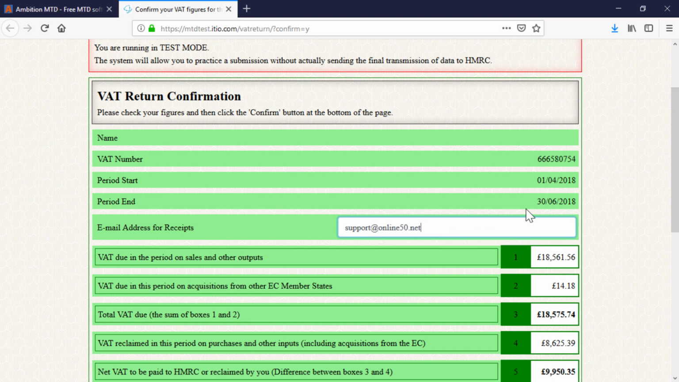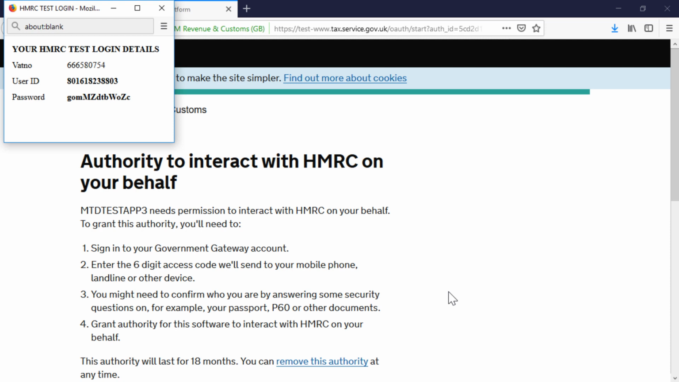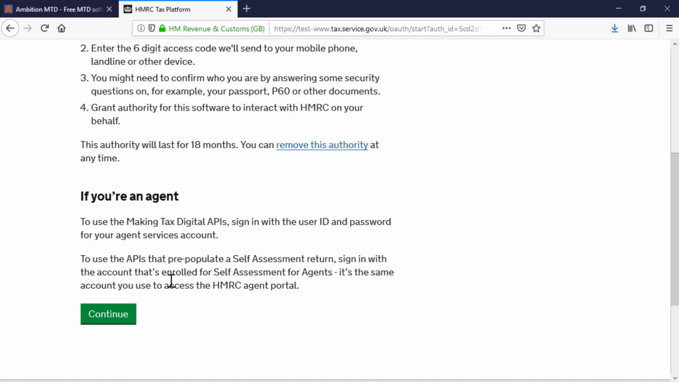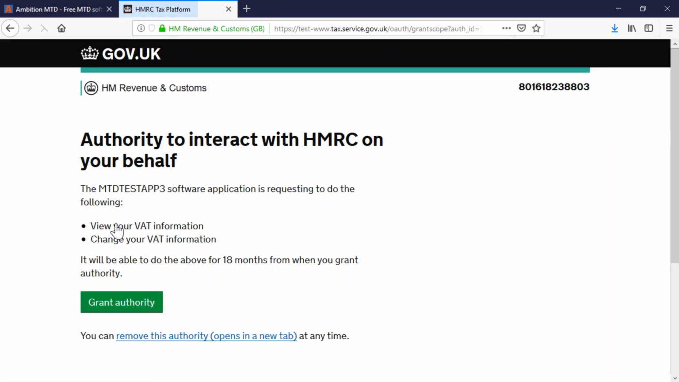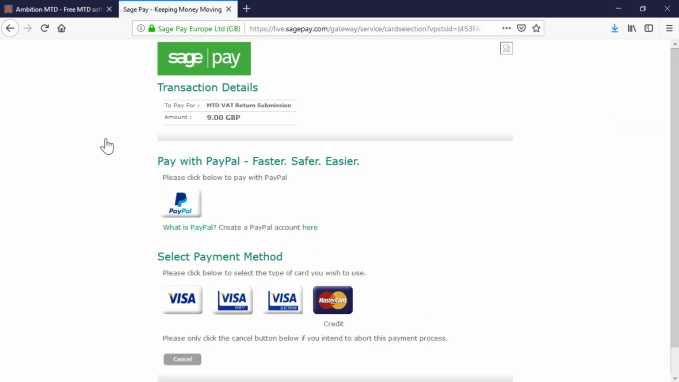As this is a test system, you'll be offered test login details. Take note of this, as you'll need to enter them later. Of course, in a live system, you enter your own HMRC login details. Click Continue and enter the login details. You'll now need to grant authority for the program to interact with HMRC on your behalf. The final step is to submit payment for the submission service, and you can do this through Sage Pay, PayPal, or a credit or debit card. Upon payment, your submission is made automatically, and before you know it, you've submitted your VAT return using Ambition MTD.